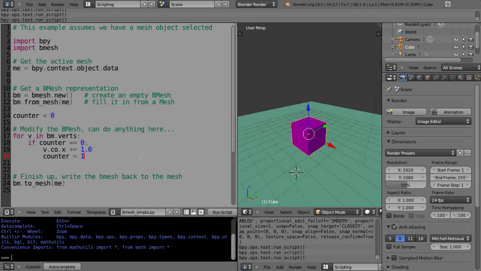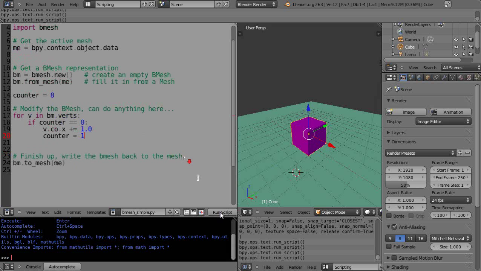All right, and that should be all that I really need to do. So what this does is, as it's cycling through all the vertices within the mesh, when it gets to the very first instance of it, like here, I'm going to increment that by one. And then since I reset the counter, this won't execute anymore. So only one vertex should move. So let's run the script. Let's see.